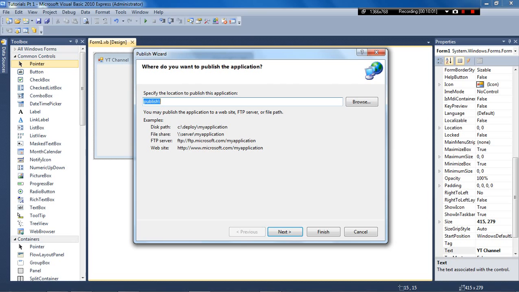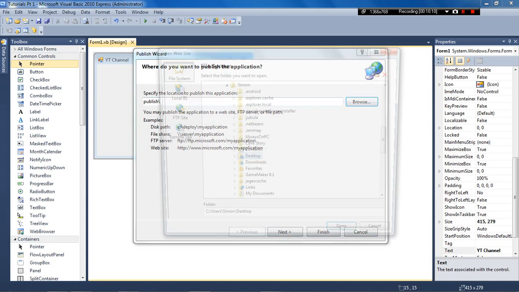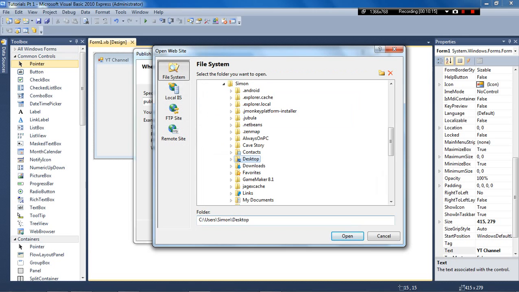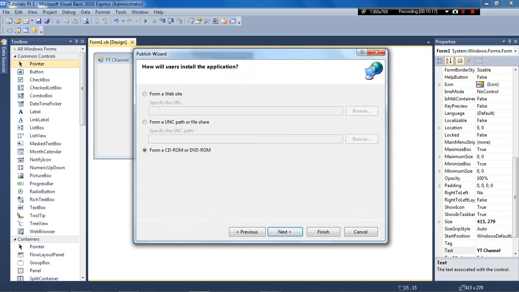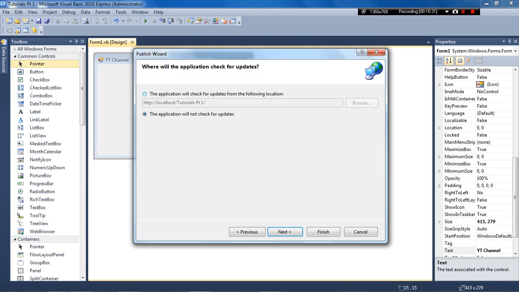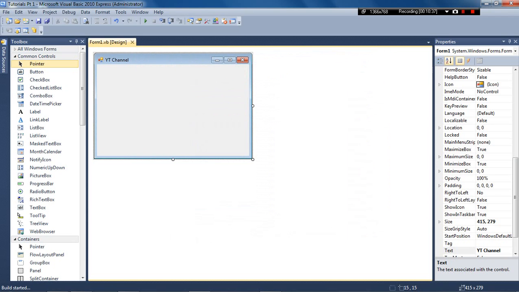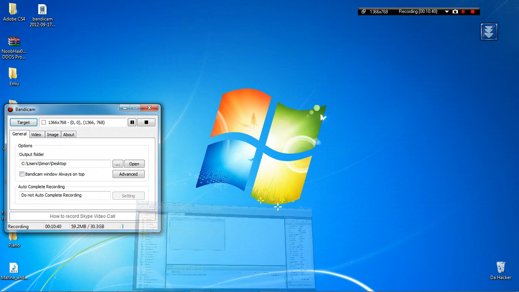Website, basically PHP websites, file share, media file or local stuff. Yeah. So press file system and to stop. Okay, open. Next. It says how will the user install. If we're doing a games client, we will do a website. And basically ignore that CD or DVD ROM. That'll be this. For updates, no. Finish, but you have to install the file. I'm done.